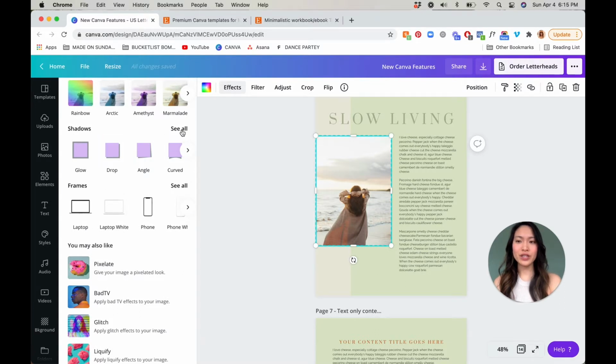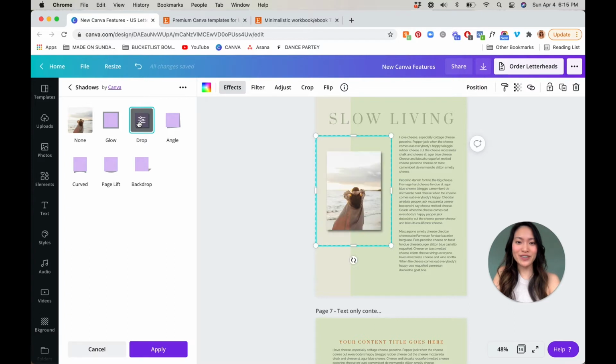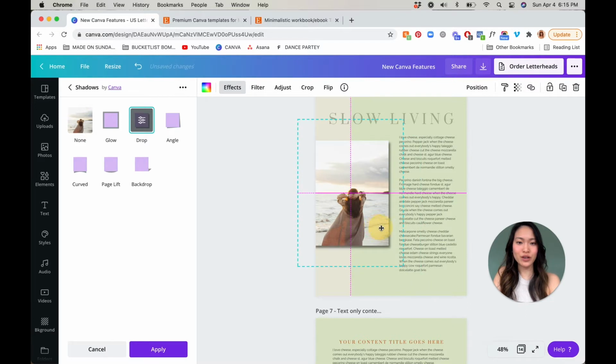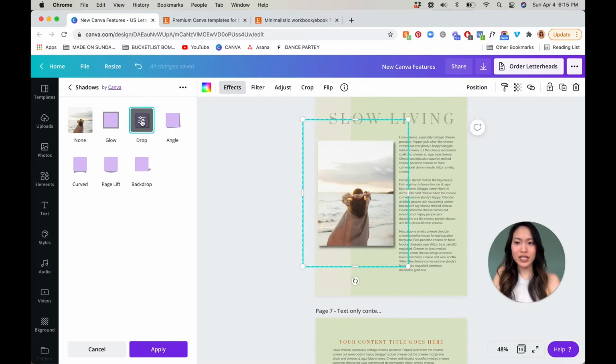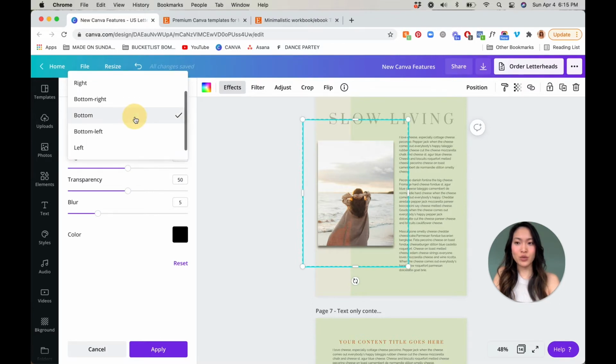So let's go into shadows first. I'm going to see all. And then there's all of these new things that you can do. My favorite is probably the drop shadow. So you just click on this right here and suddenly you have a really nice shadow on your image. You can actually click it again and control where the drop shadow will show up. It just kind of depends on where you want the light to be on your photo.